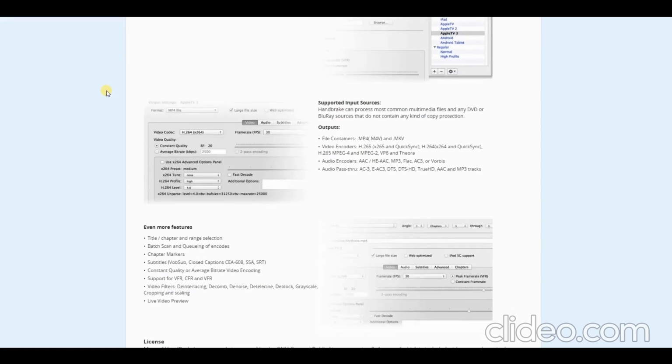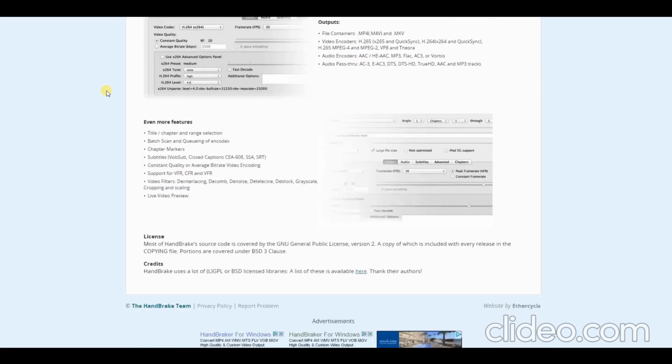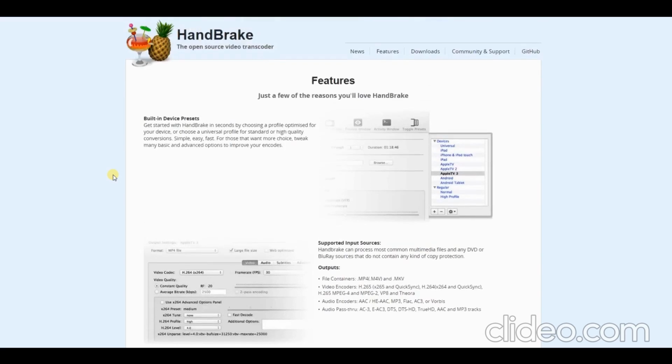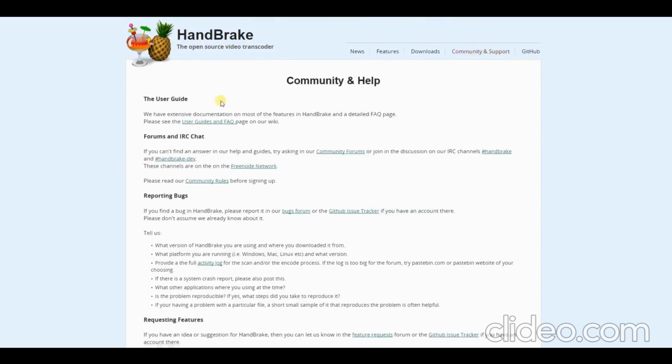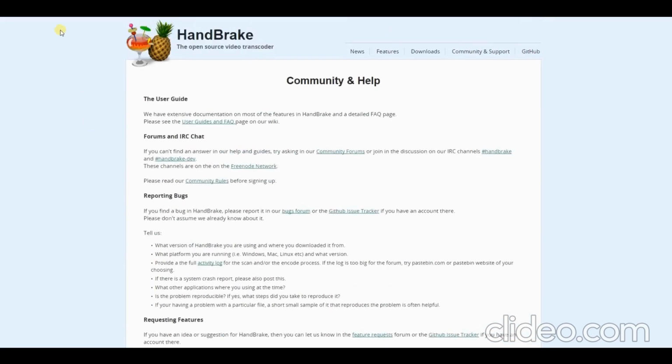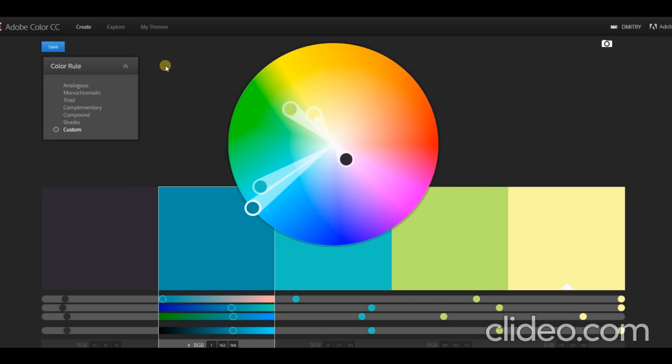It's really easy. All you need to do is drag your video into the program, adjust your output settings, and click Convert. It's a really nice software because it compresses the file so it's so tiny it pretty much weighs a few megabytes. Okay, next thing is color.